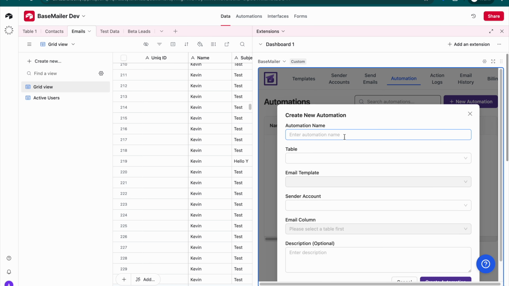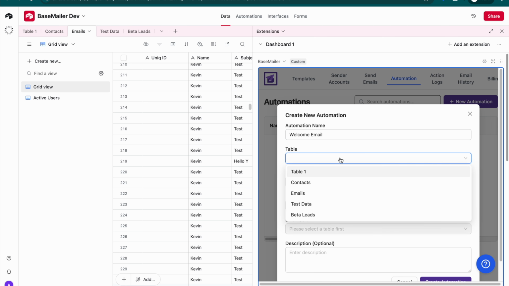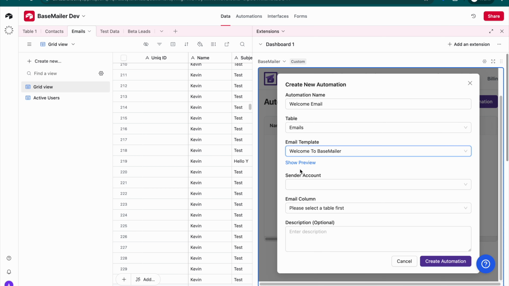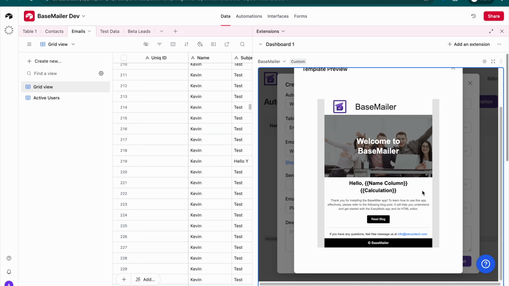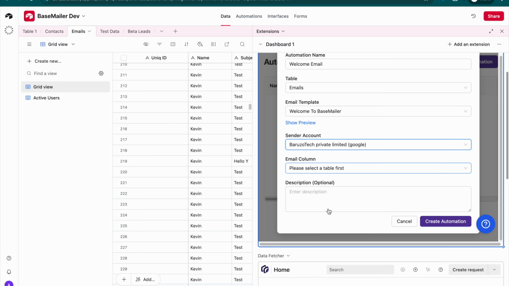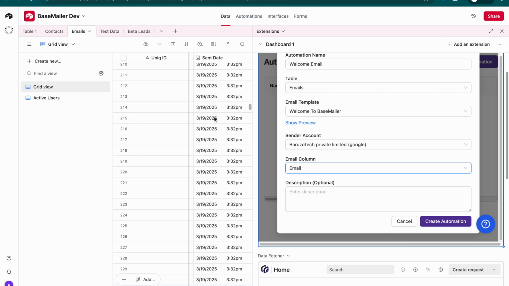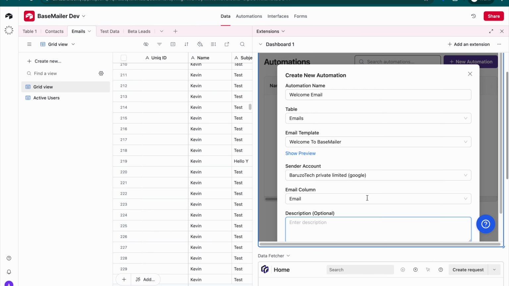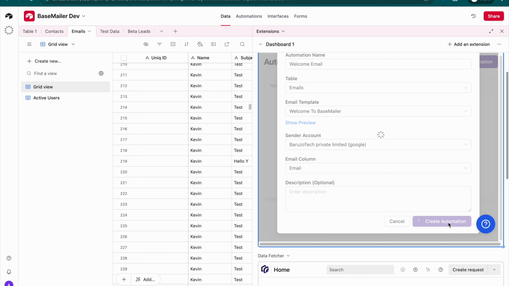We will add new automation. Welcome email. I will choose my table. I'm going with my emails table. I'll choose email template, Welcome to the BaseMailer. I can see the preview from here. I'll choose my sender account and lastly my email column. So emails are in my email column, so I'll go with the email column. And you can enter the description if you want and create automation.